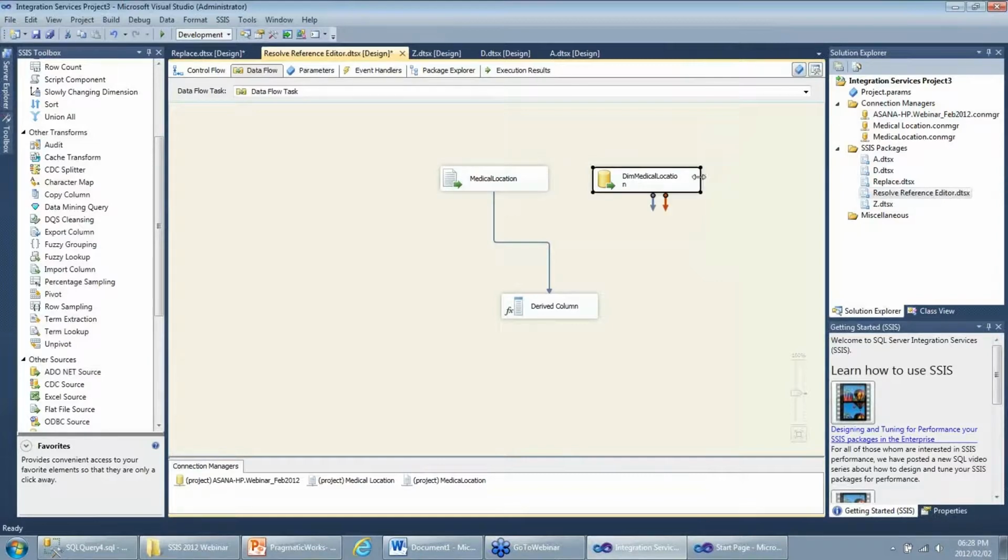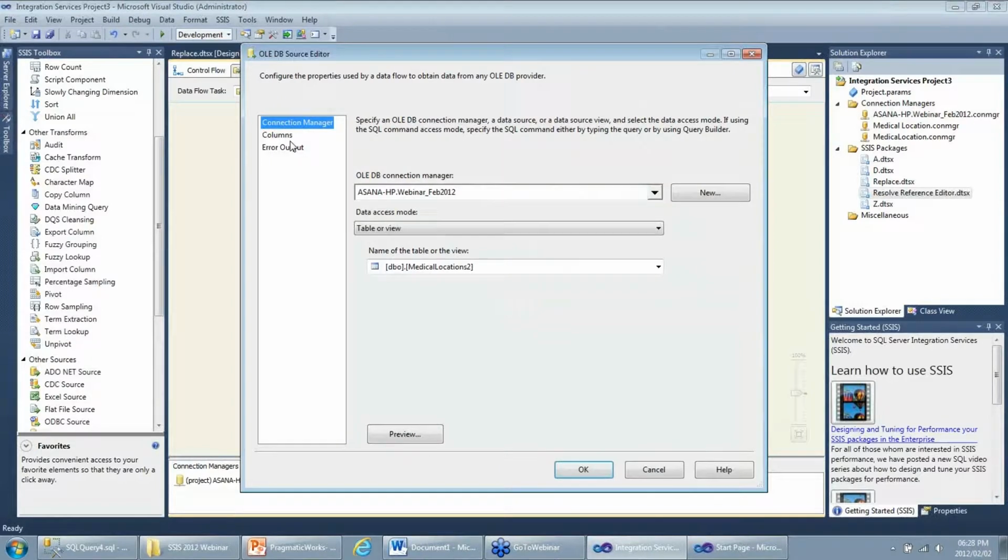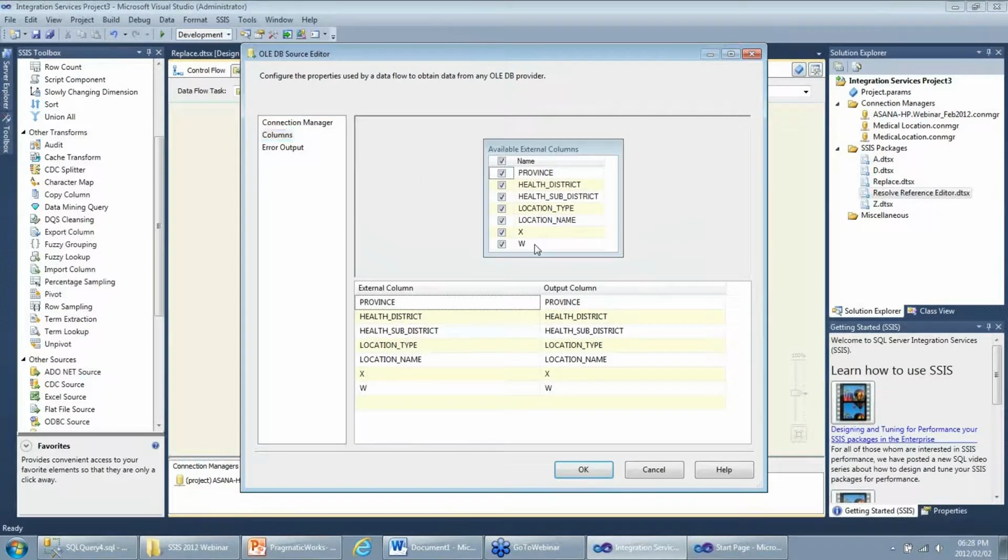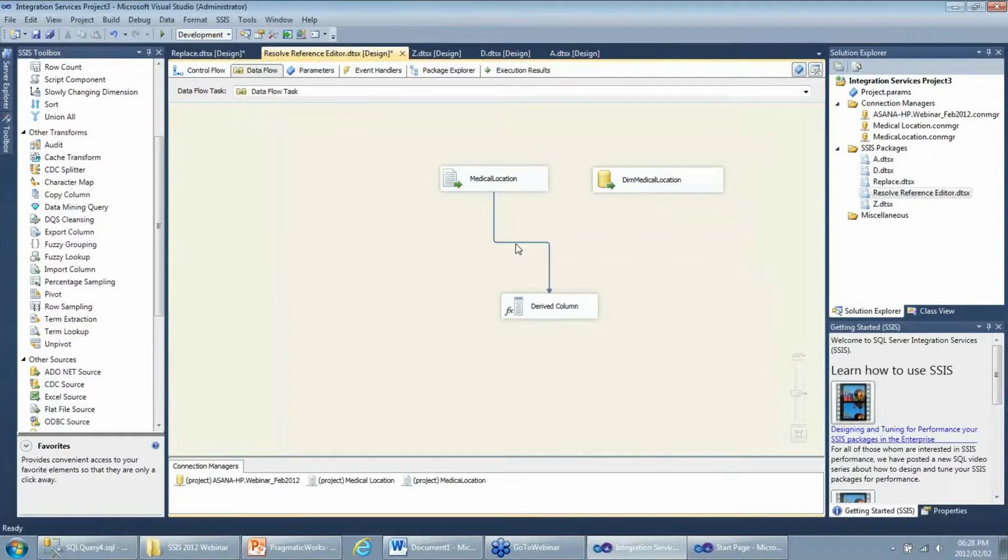What I have is another source, and within that source I have a table called medical locations 2, and what I've done here was rename my column Y to W. So this already will cause a problem in terms of getting my metadata out of sync. So what I'm going to quickly do is just delete this transformation and link that source to my derived column.